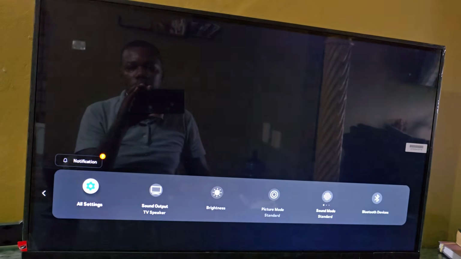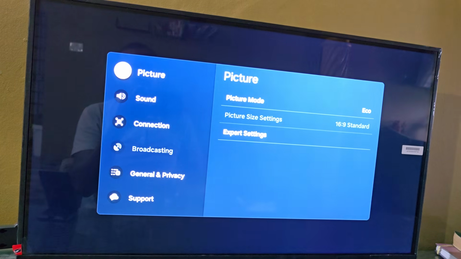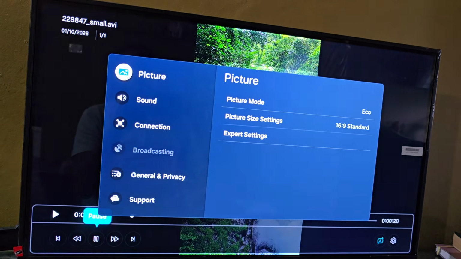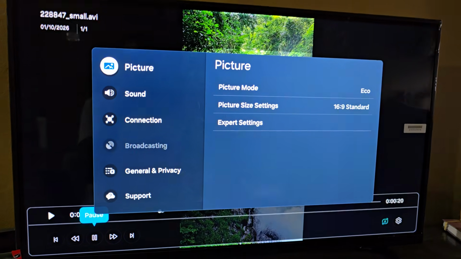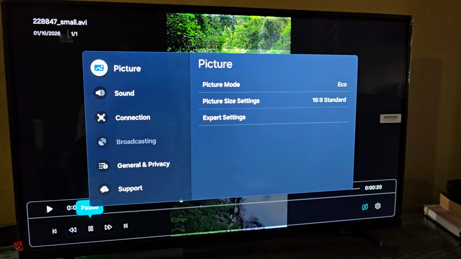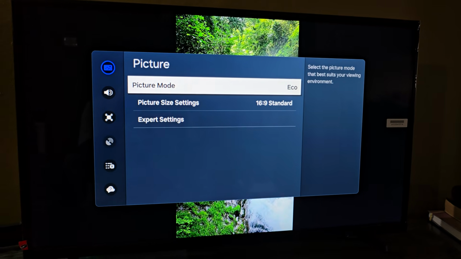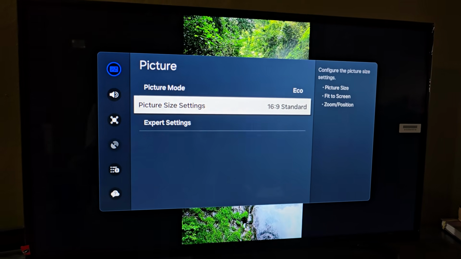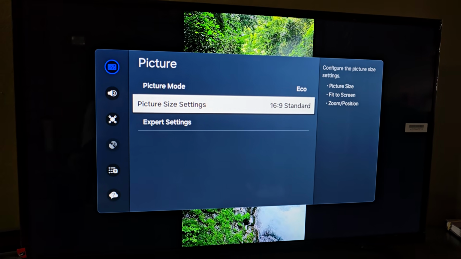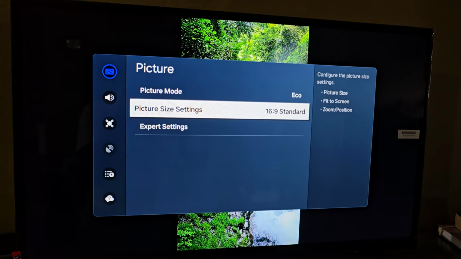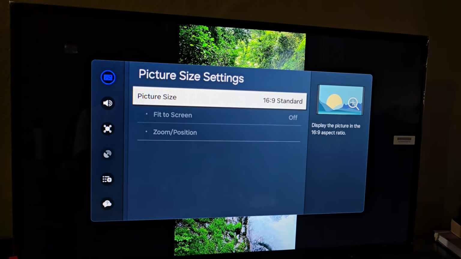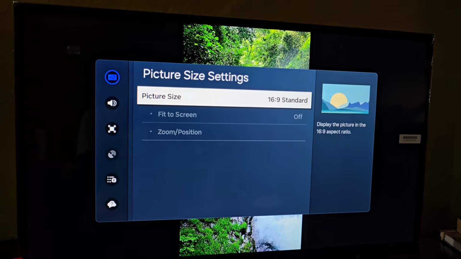to settings, if I go into picture, you notice that in the background, because it was not closed, I'll be able to adjust it in real time. You can see in the background it's playing, but look at the difference now. It actually is selectable.